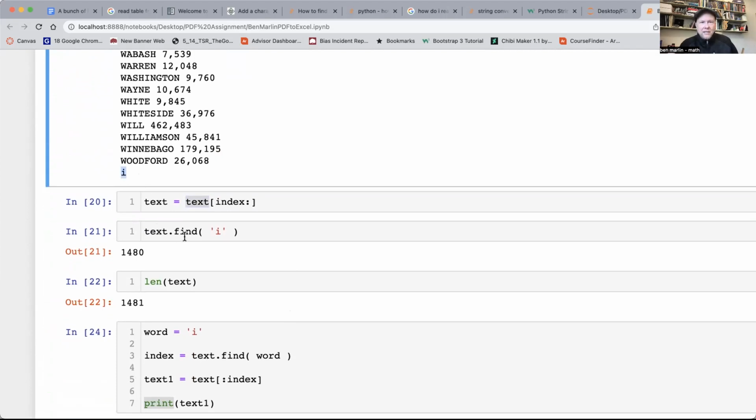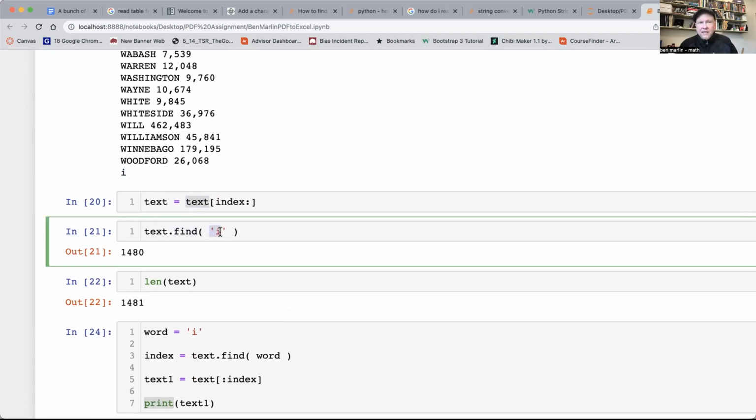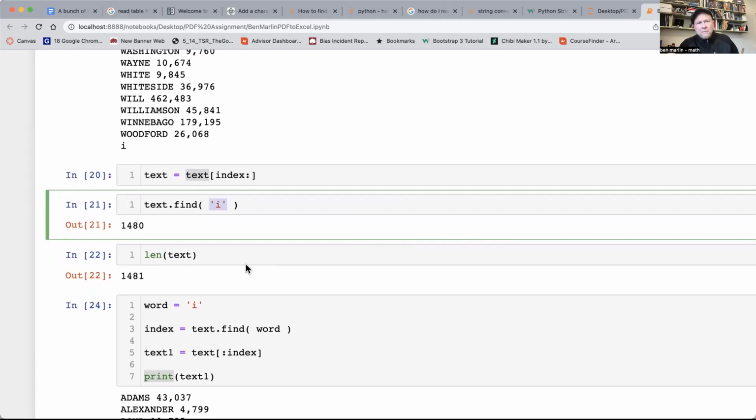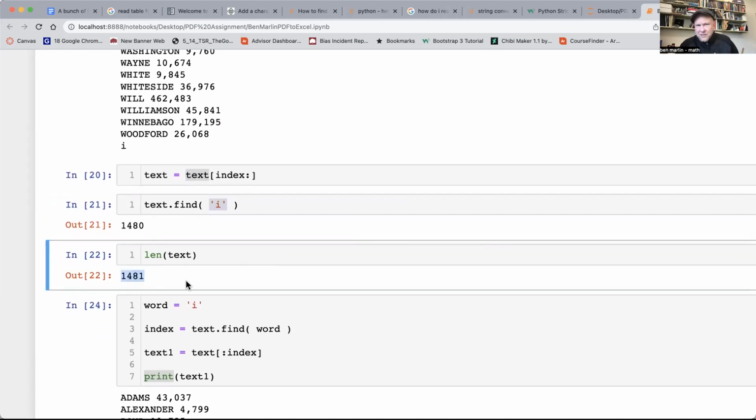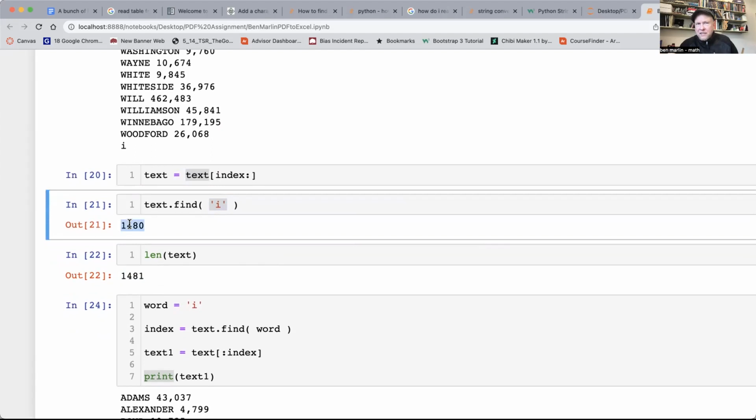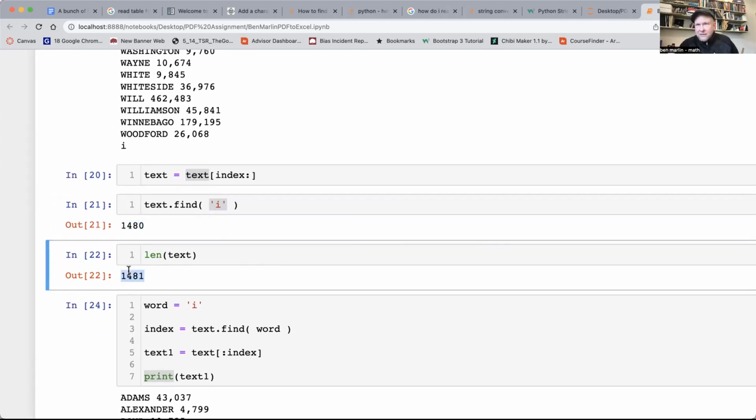So I went ahead and told it to find that I, okay. If I had not pulled the initial stuff off the beginning, the top matter off the beginning, it would have found that lowercase I in other places. So, you know, kind of got to do it in the right order. But I had to play around a little bit to make sure that it was getting it at the right spot. Since it found it at 1480 and the length of the document was only 1481, that means that it was there at the end, right?